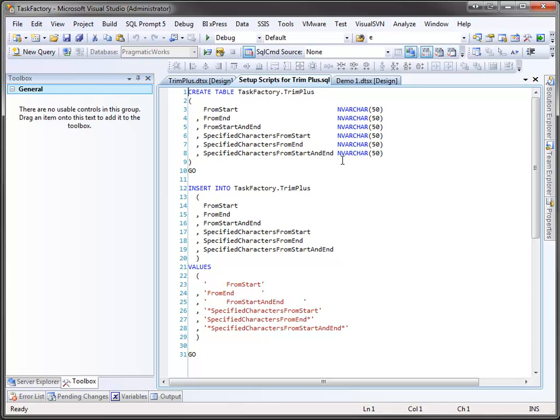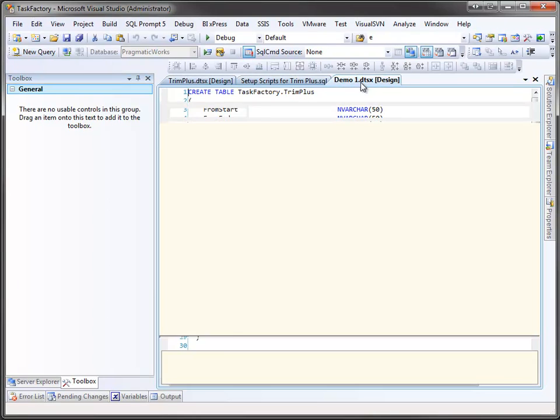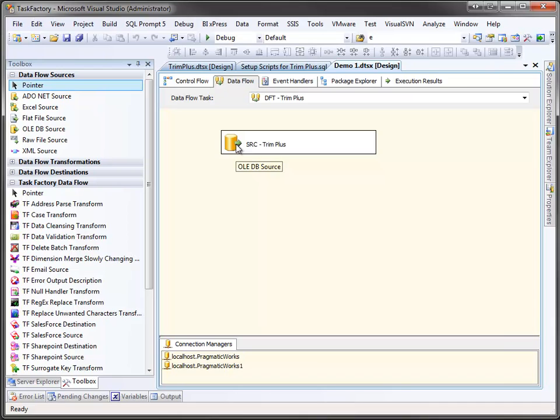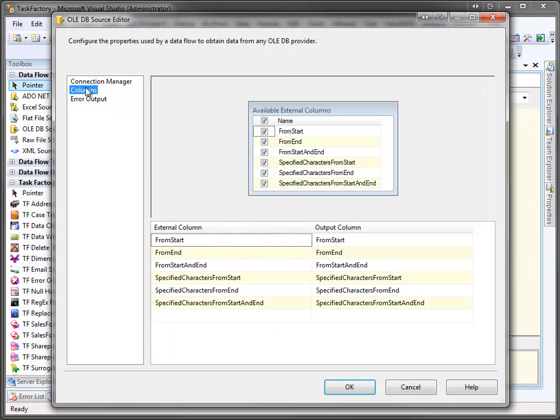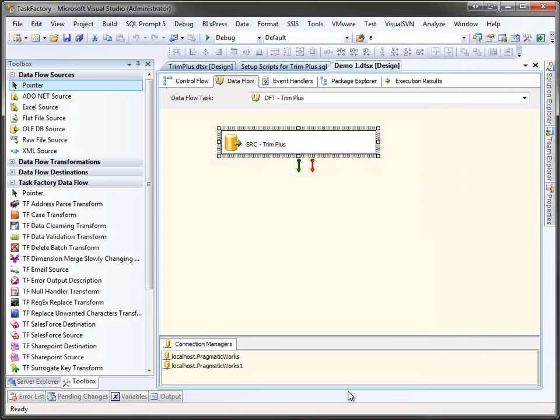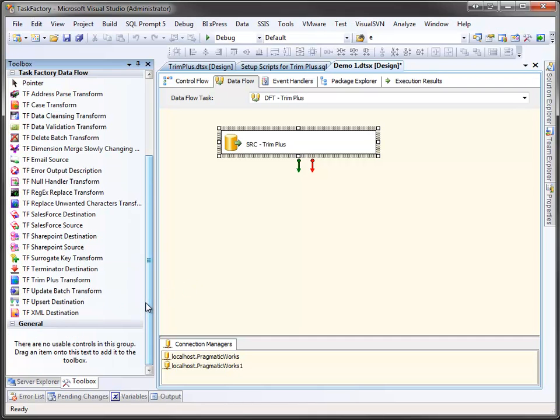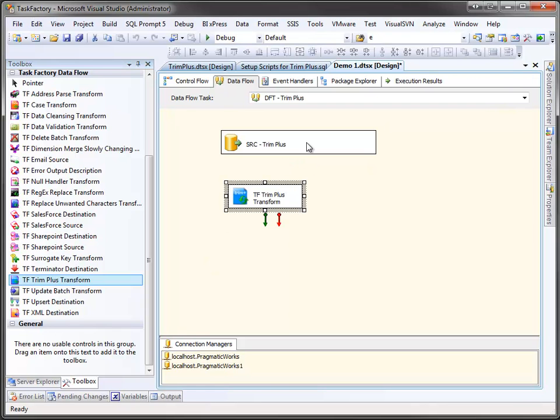So with that data in there, we'll come over here and you can see I've set my source to my Trim Plus table. And there are those 6 columns. We're going to come up here and scroll down, and there is our Trim Plus transform, which we're going to drop on here. And we'll wire it up. Let's open it up to edit it.